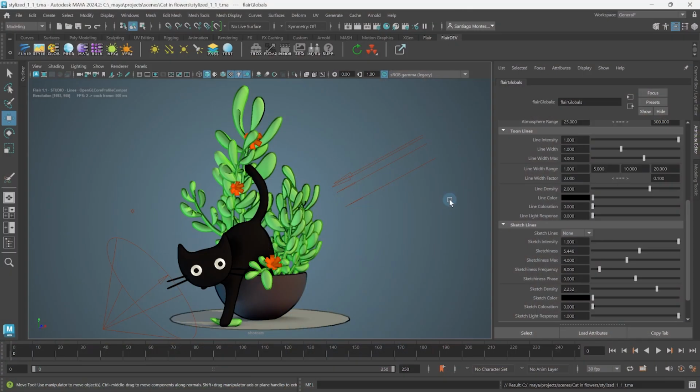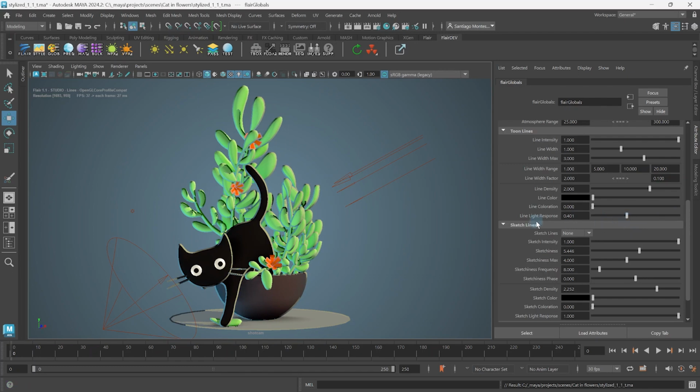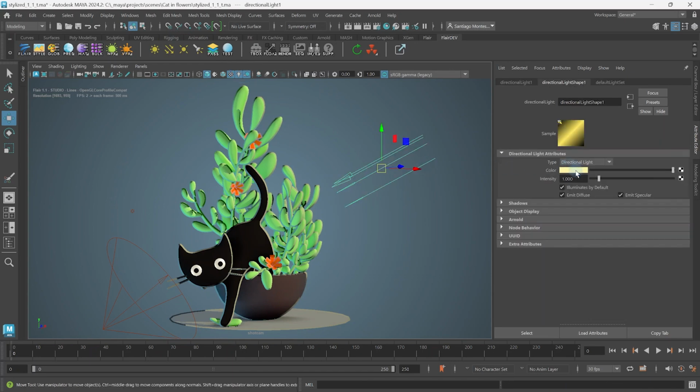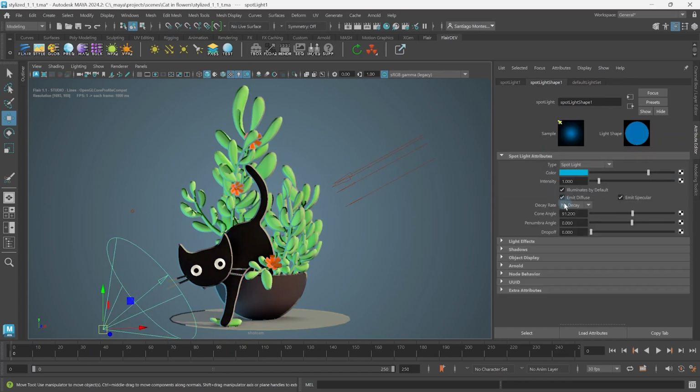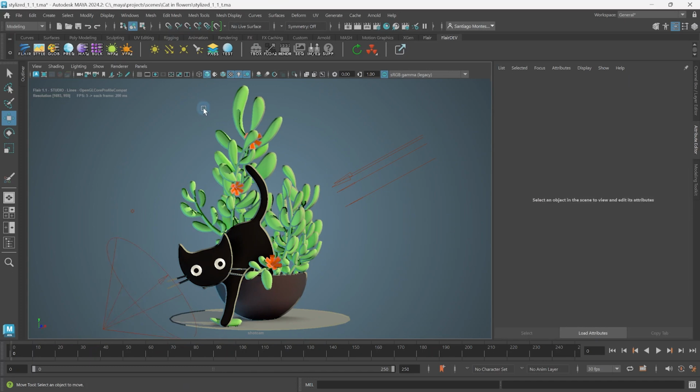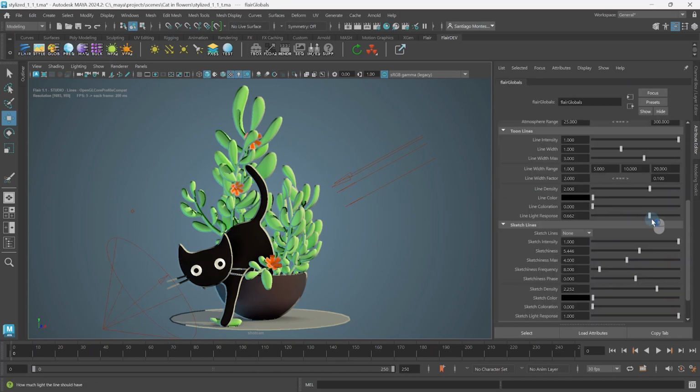The final attribute, line light response, colors lines according to the light affecting them. Therefore, to see the results, lighting and shadows should be activated in the viewport and lights should be given a custom color. For example, this light can have a bright yellowish color, and this spotlight a bright blue complementary color. Once the light colors are set, you can start increasing the line light response and see how the line color changes and reacts to the lighting.